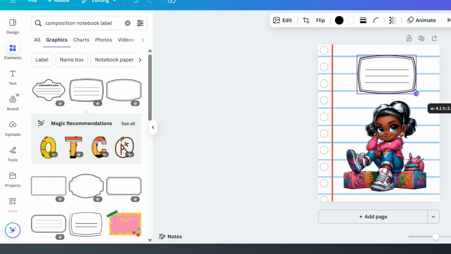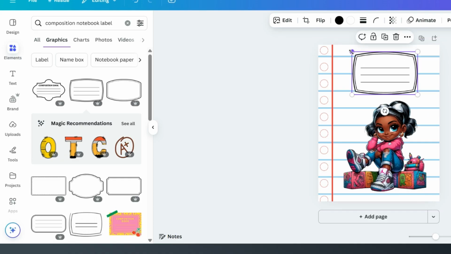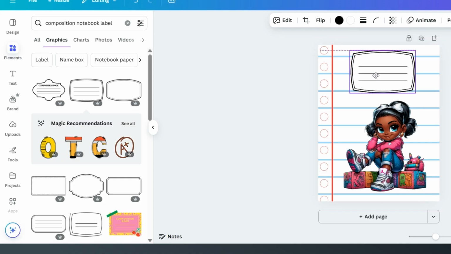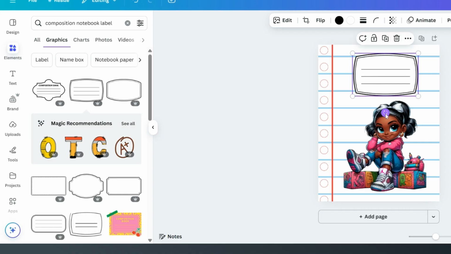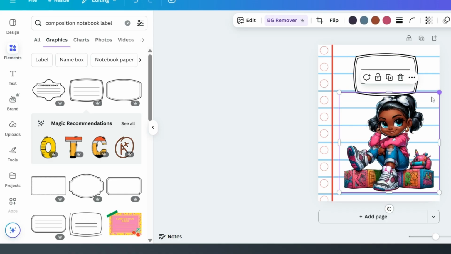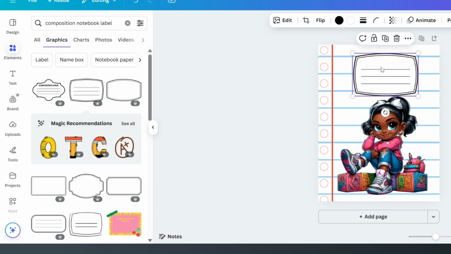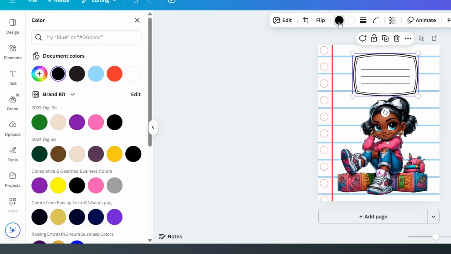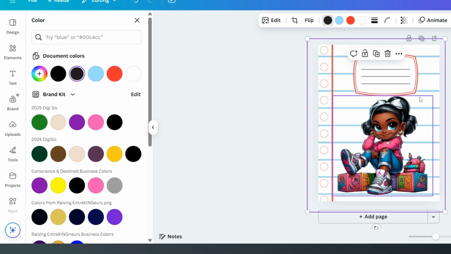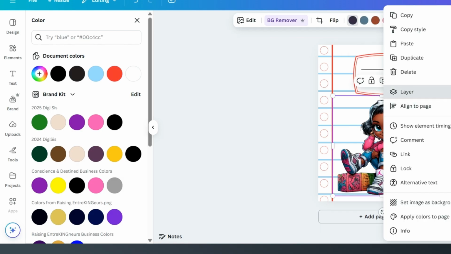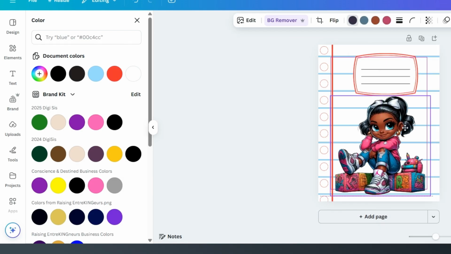So that one's added to the template now, and we can just bring this to the top. So this will be where the student is able to write their name, and from there we can resize things and get it how we want it. If you want to change the color of this, you're able to. You can go up to the color, and let's say we want to change it to red. It will change to red.